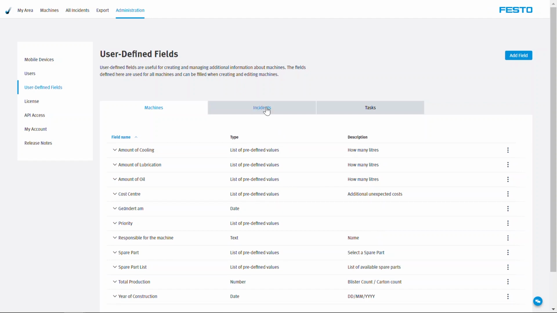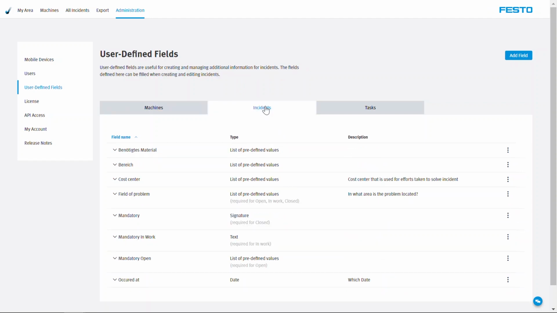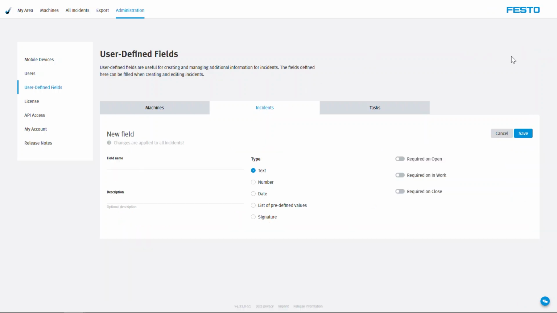For incidents, there is another option, the signature field. This allows you to have your employees bindingly acknowledge changes to the fault states. In addition, you can specify in which change state of a malfunction the field must be obligatorily processed. Multiple selection is possible.